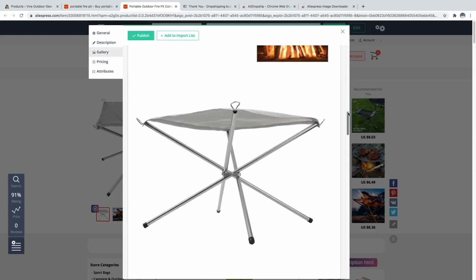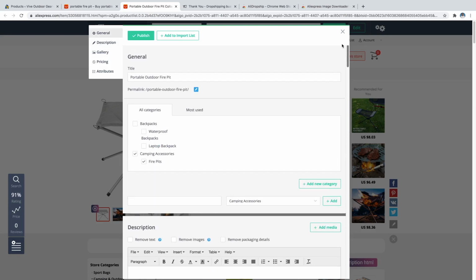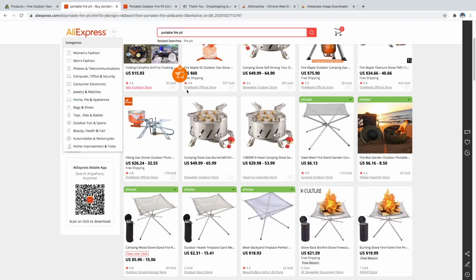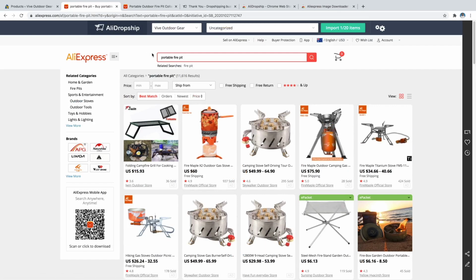So what we're going to do is just go up here, and you can either publish or you can add that to the import list. Publishing will technically make it go live, but there's really nobody on your site just yet if you're just getting started, so that's totally okay. But I'm just going to go ahead and add it to the import list. And then I'm just quickly going to go back and find a couple more products as well, since I've already shown you how to do this a couple times.